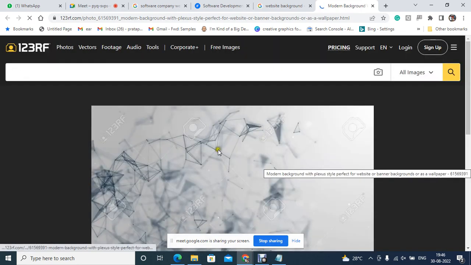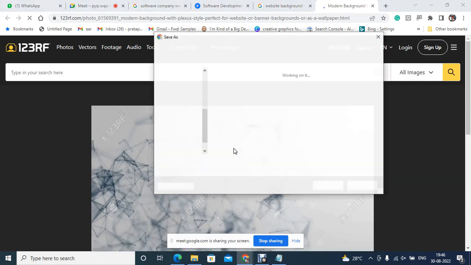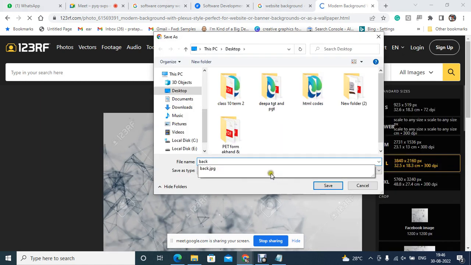Always, when you're downloading a banner or a big size image, always visit the website and download it. Don't save at that place, because if you're saving from that place, the image size will be very small. Okay? Or the size will be reduced. So, as a name, back.